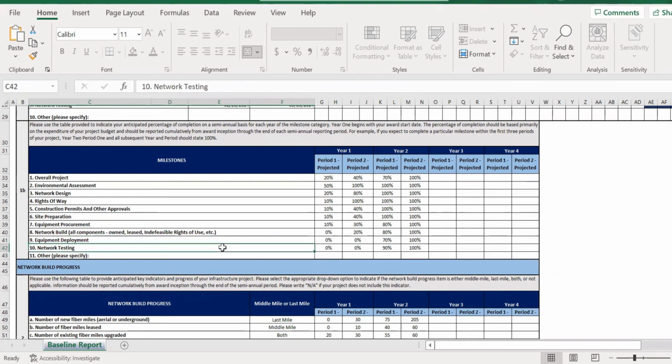Network testing includes all spending related to network testing. Anything not covered by the previous categories would fall into 11, other, and you would specify what those costs are. So for our example organization, you can see we filled in the different category amounts by period as a percentage, and it all adds up to a total of 100% in row 1 overall project.